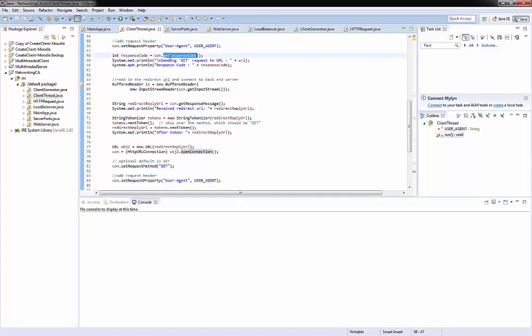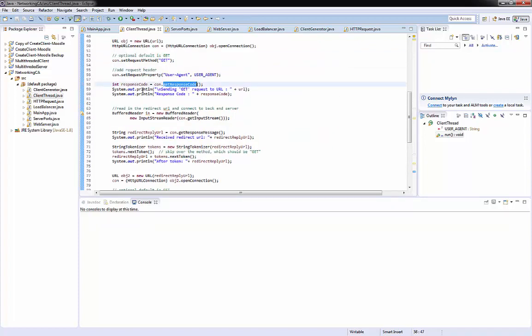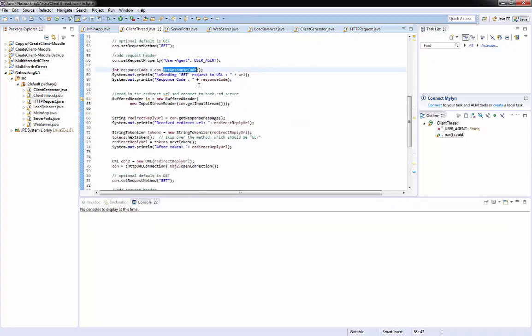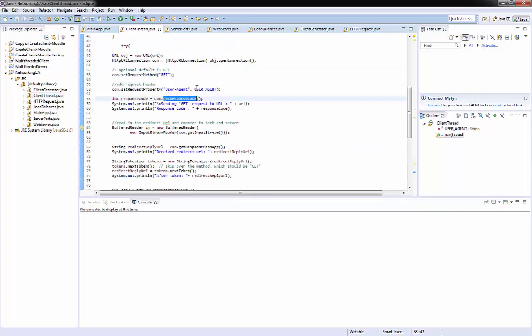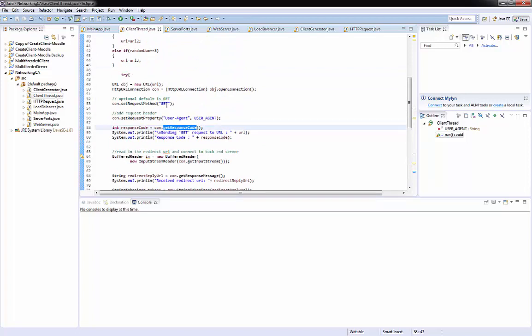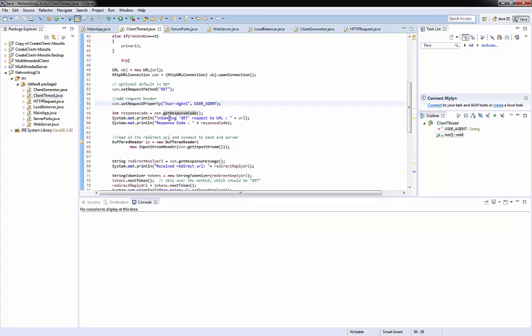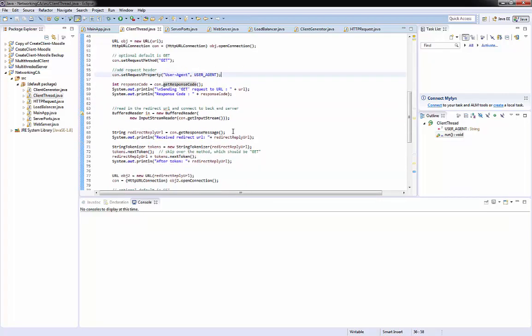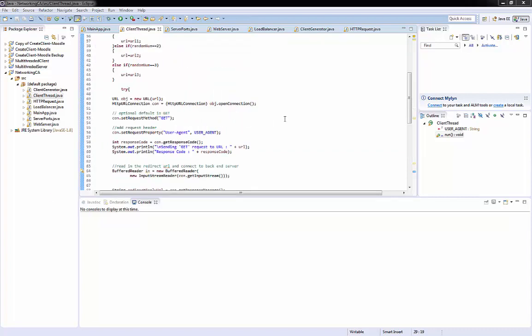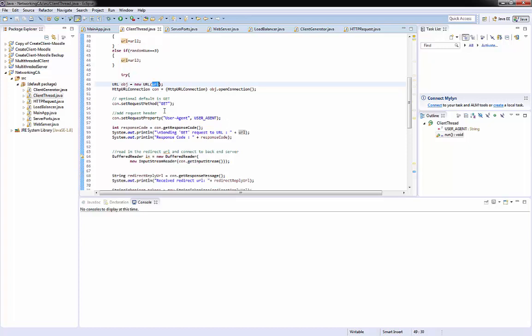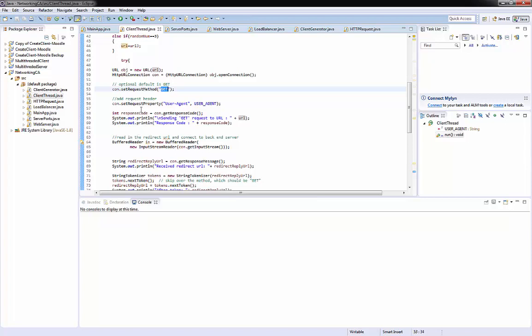here it would get the response code, and here get and set request property. So here it would just put the URL and then connect it, and then set the request method, and then here it would wait for the response code.